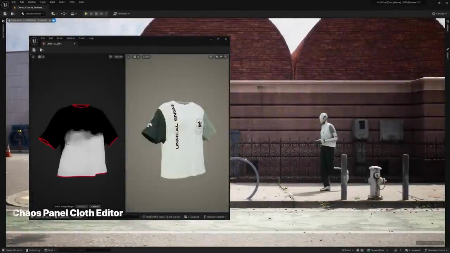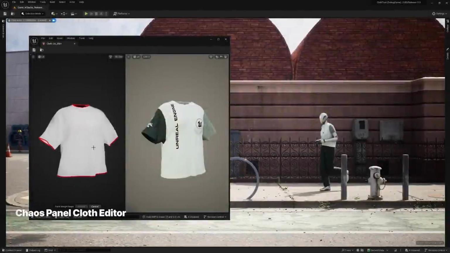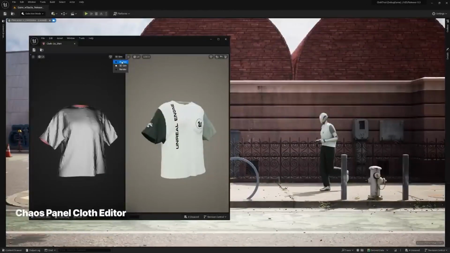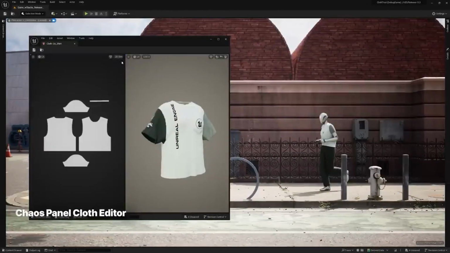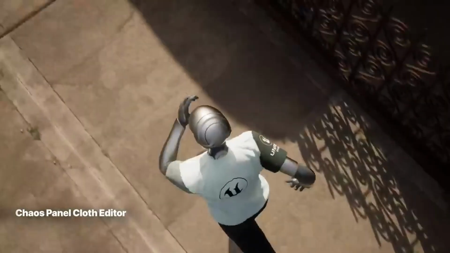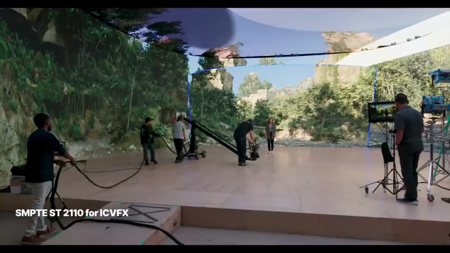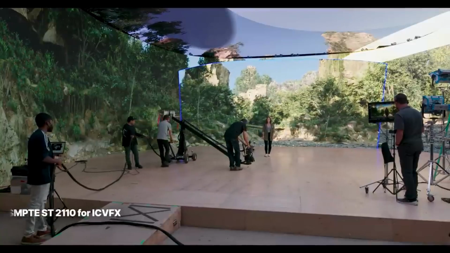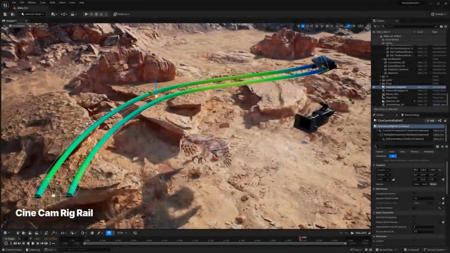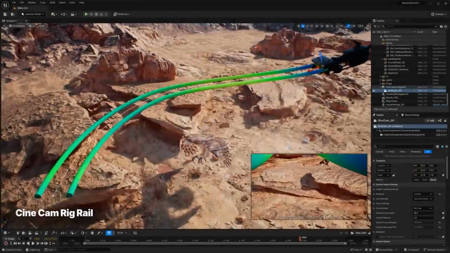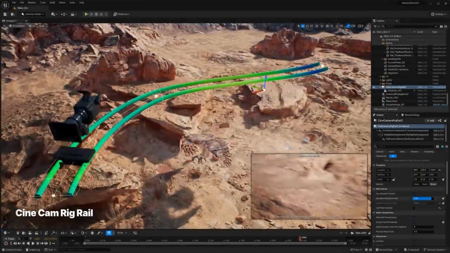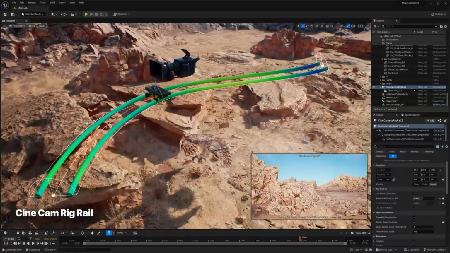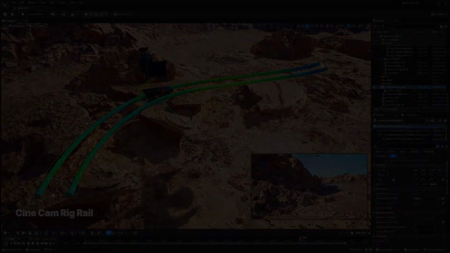Another experimental feature set introduces a new panel cloth editor that delivers better looking simulations and adds support for a non-destructive cloth simulation workflow where you can trade off speed for precision, allowing for more complex scene geometry and lighting than previously possible. We've also added a new Cinecam rig rail actor that enables filmmakers to emulate traditional camera movement along tracks or on dollies.